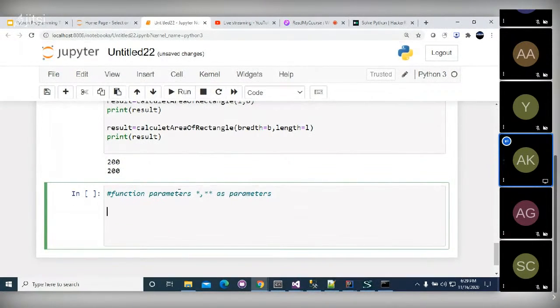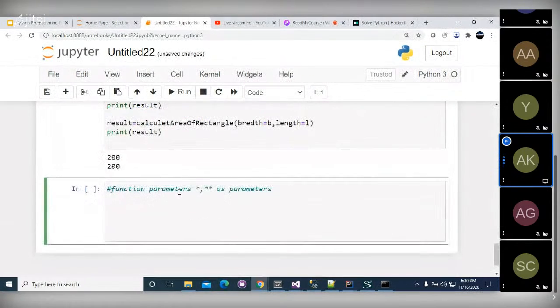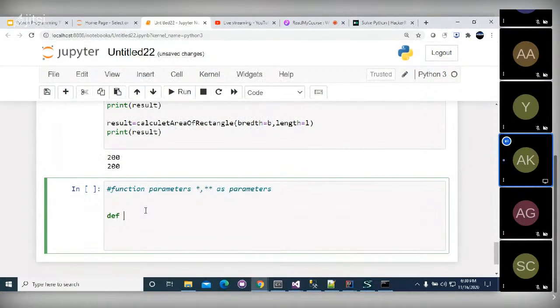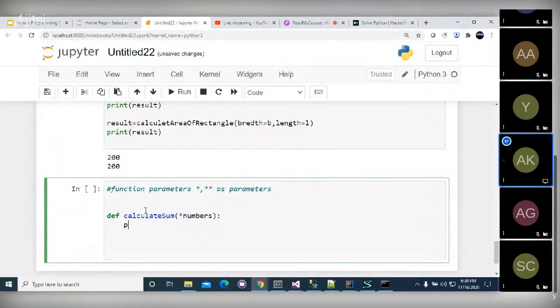Now you can see that in this example I am giving you a function that will use a star as an argument. So def calculate sum, and we are writing here star numbers, and I am calculating print sum of numbers.